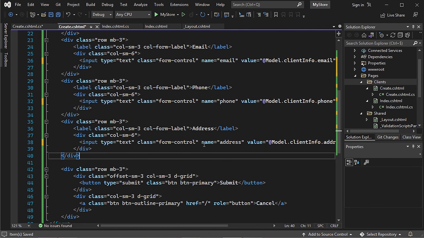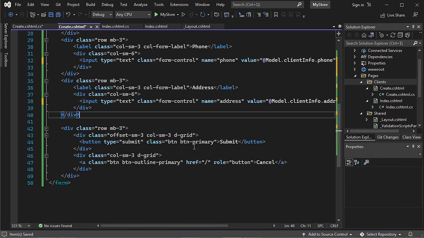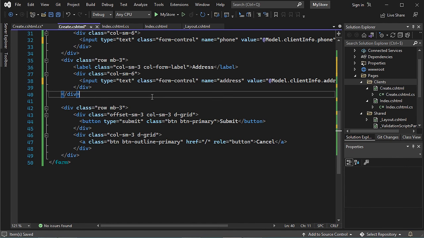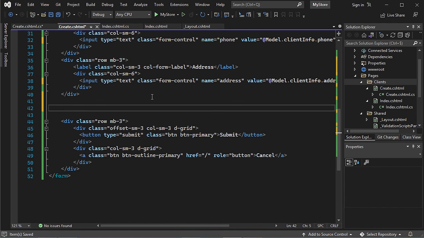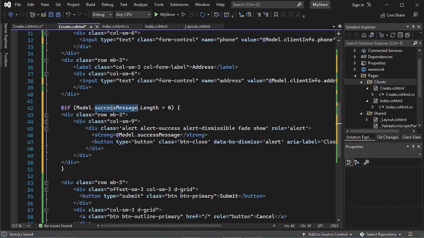Also, we can do the same thing if we have a success message. So if we have a success message, we can show the confirmation that the data is correct. We can do this just before the two buttons. So if the success message is not empty, then we have to display this information to the user. Now let's test the application. So let's run it.